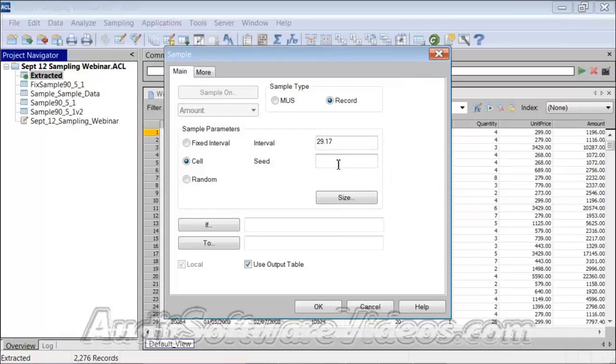We'll do this one more time, but now we're going to do this using the cell technique. And again, just to keep this quick here, I can put in the 29.17, and again, random seed. You have the option here of seeding the data with a random seed or a seed that you'd prefer to use. I usually keep it blank, and then we'll do this to a file.